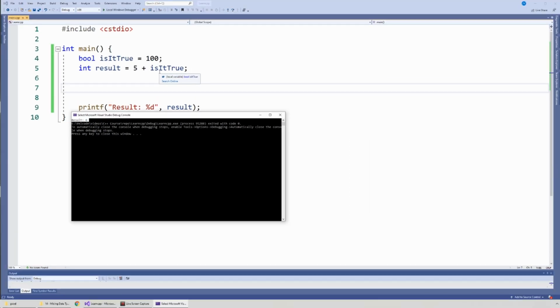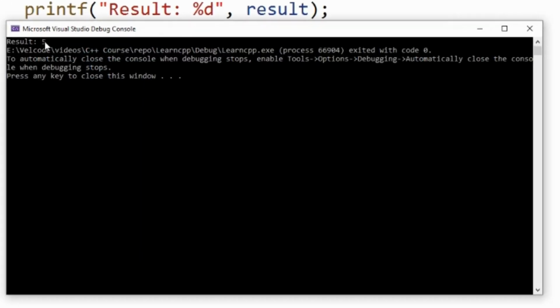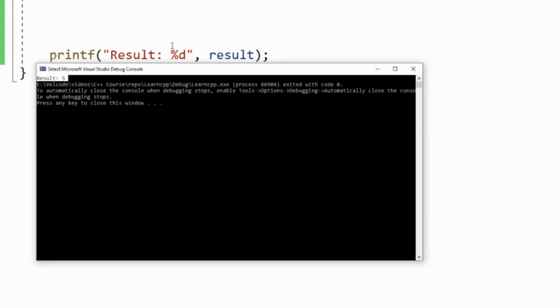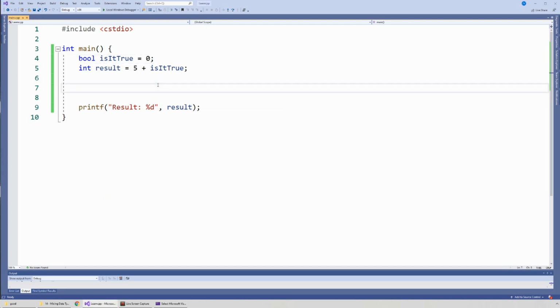So is it true? It is indeed true, but it has a value of 1. And for you to believe me, let me put a 0 here, right? And this should come out to what? Result is 5, right? So when you think of Booleans, if it's a false, that equates to a 0. If it's a true, it equates to a 1.